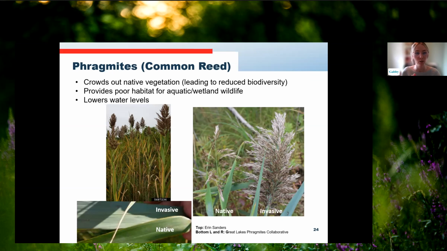So it's really unfortunate when this plant gets into wetlands because it really does just take over. It also is really great at taking up water, so it can alter those water cycles and water levels within the wetland habitat.